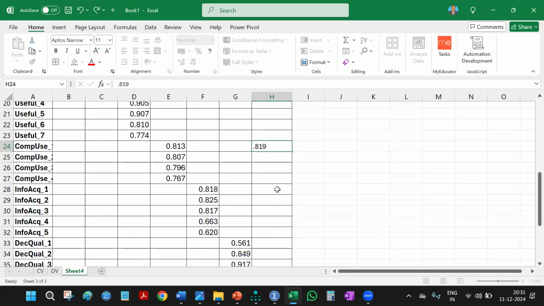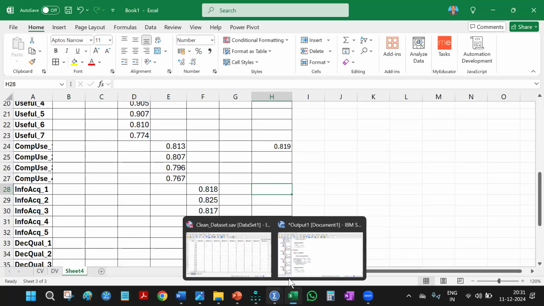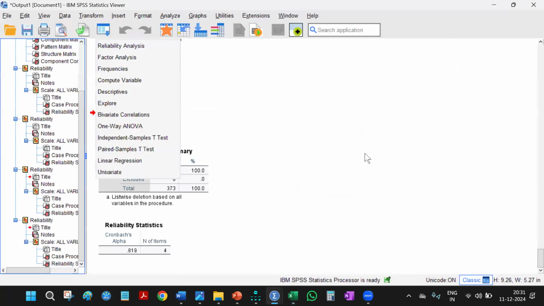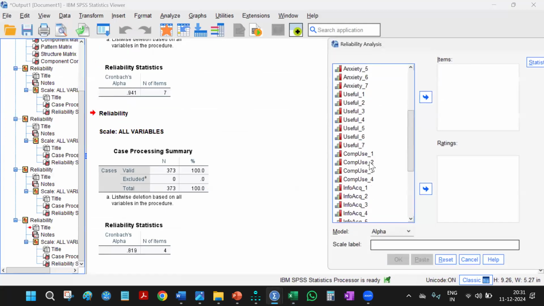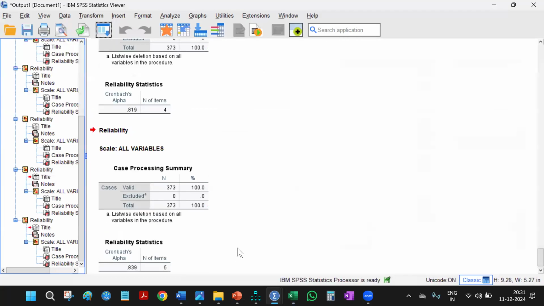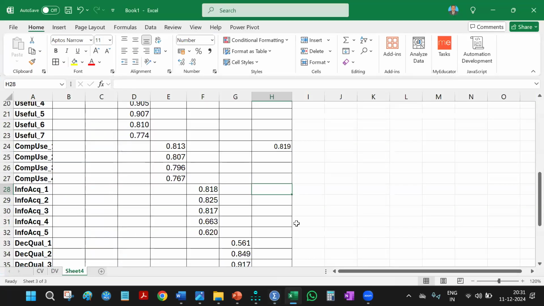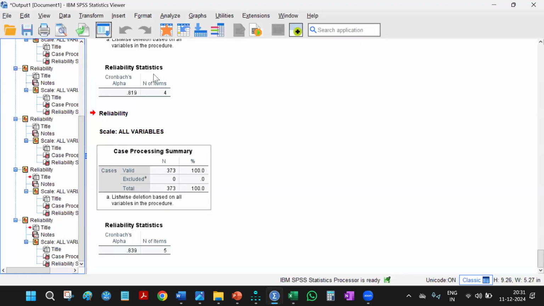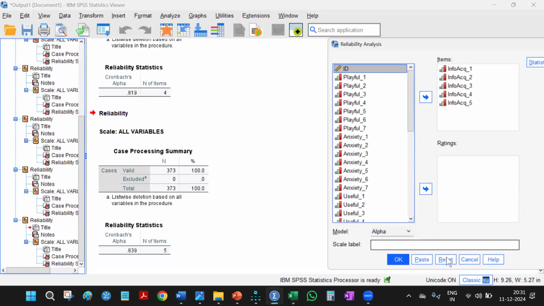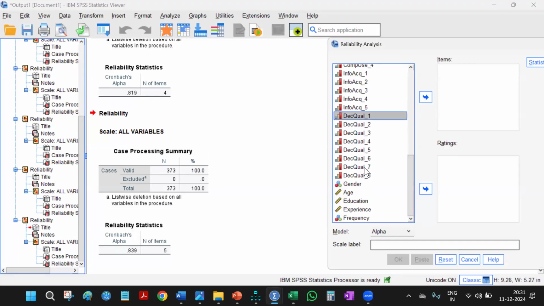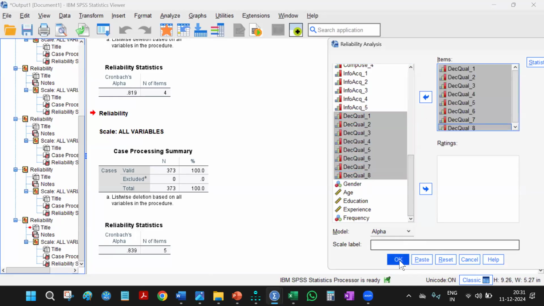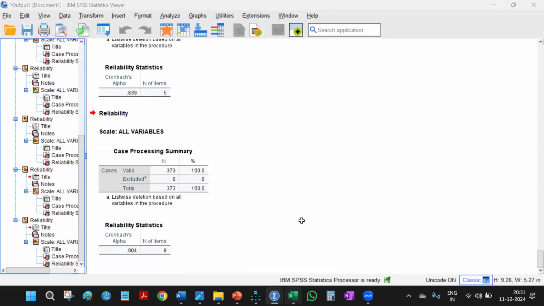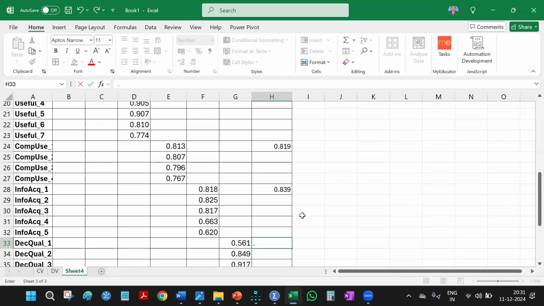Then you go to info acquisition. Last two we have left. Acquisition 1 to 5. 0.839. Go to decision quality. Last one, final. Reset. Take all the decision quality 8 items together here. You get 0.904.